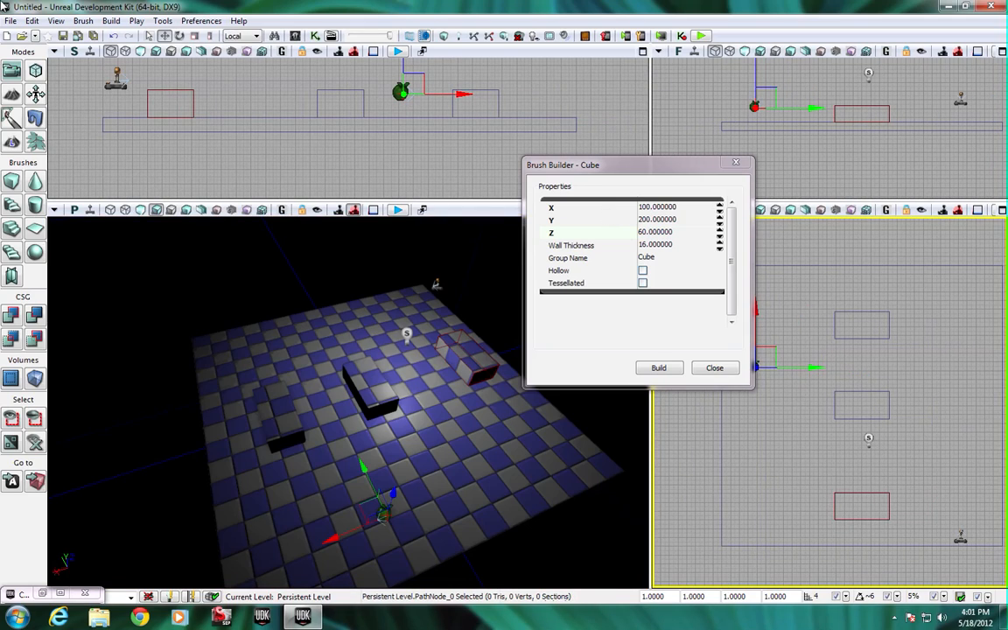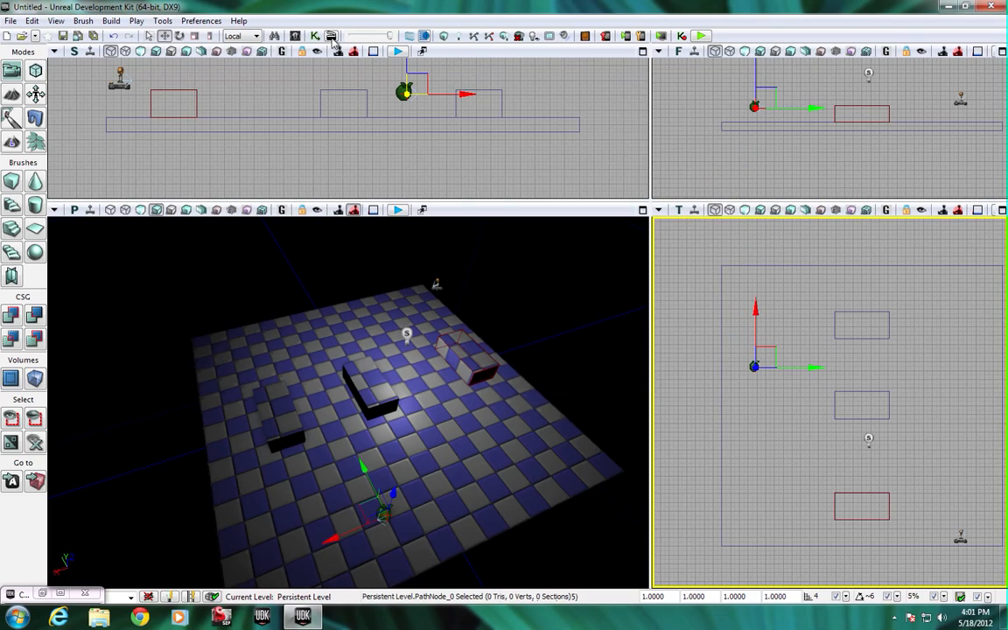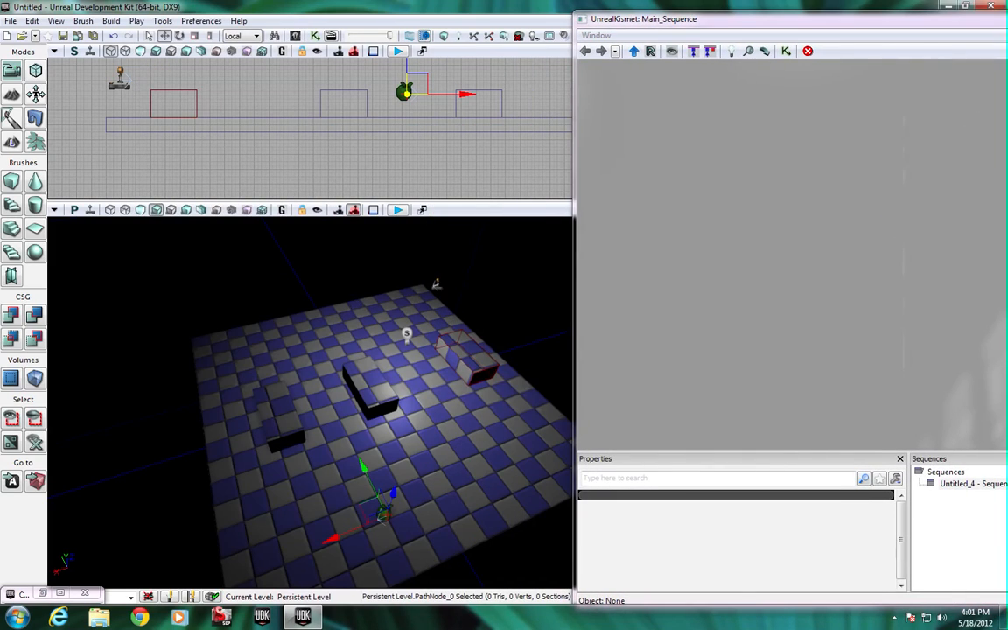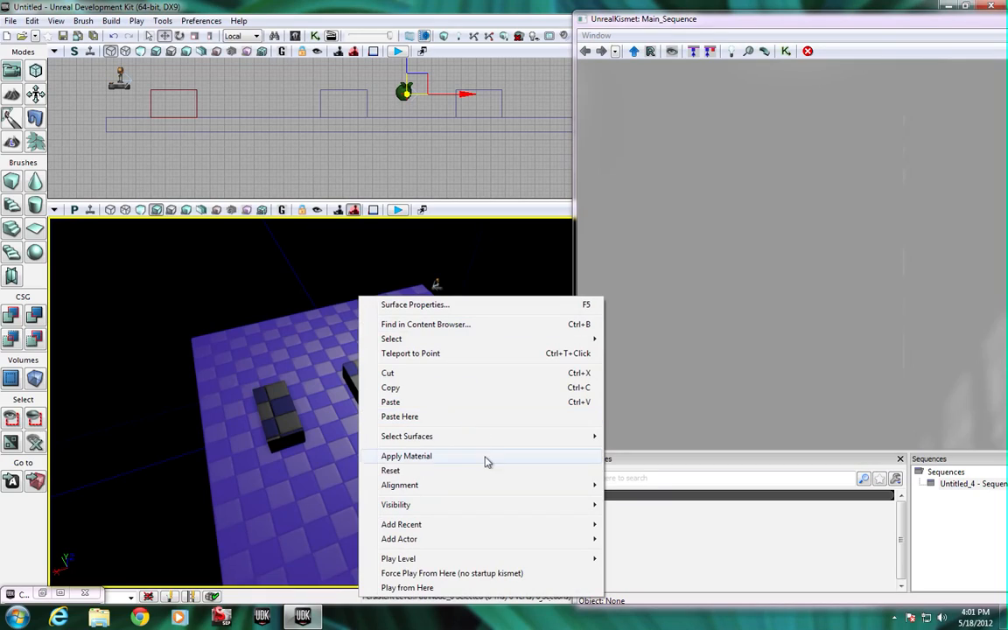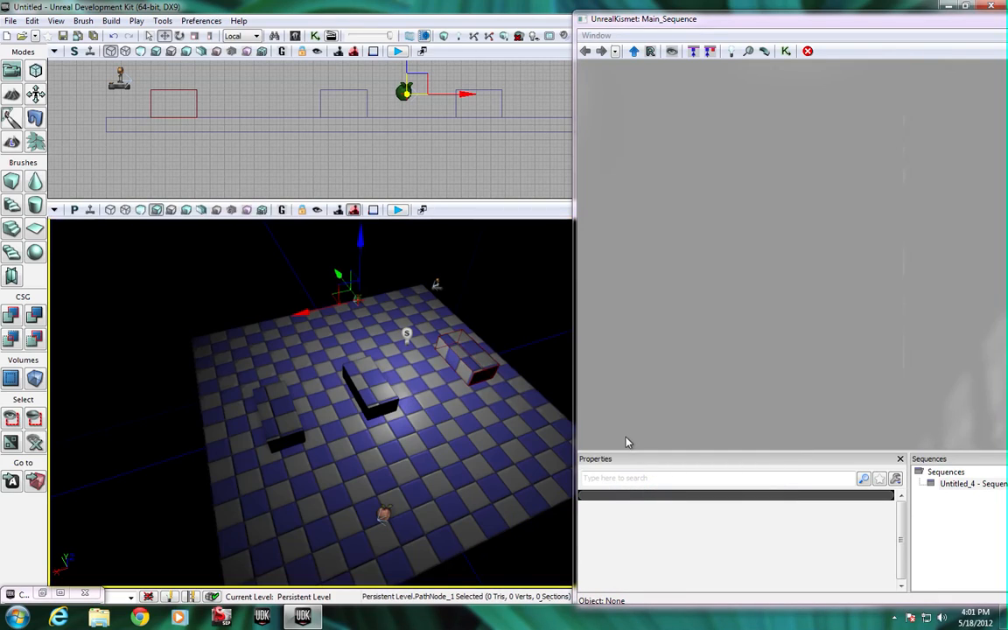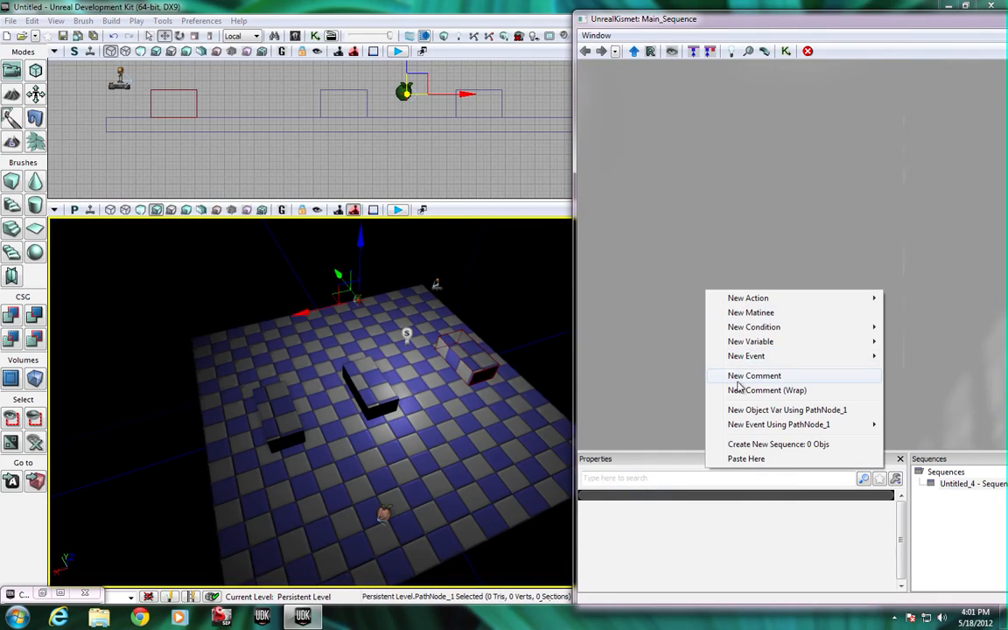So let's go into our Kismet because we're going to be mainly working with Kismet today. Actually, you know what? I need to add one more path node. I forgot because we're going to spawn in that gun too. So let's hit one more. Add actor. Path node. And then let's just bring those in and get those in there now.